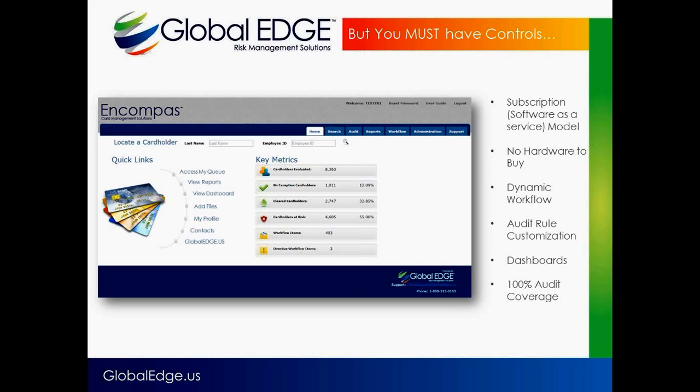So from there, let's talk about controls, because it's one thing to isolate the opportunity. It's another thing to justify the opportunity. But then really you've got to be able to demonstrate the controls that we talked about back in the myth that we discussed. What Global Edge has done is we have built a product called Encompas. I mentioned this briefly in the beginning, but it's a software as a service model. It's a subscription-based application, and there's no hardware to buy.